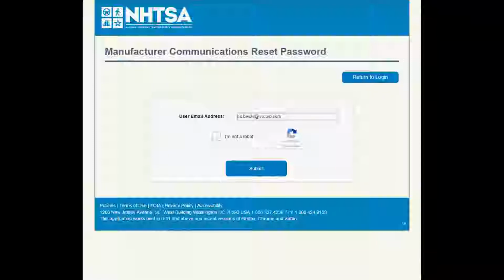On the Reset Password page, enter your user email address. If you have already entered your email address on the login page, that entry will have carried over here so that you do not have to enter it again. Check the box in the reCAPTCHA block. If you are presented with a reCAPTCHA challenge to solve, follow those instructions in order to continue. When you get a check mark showing in the reCAPTCHA block, you can select the Submit button.